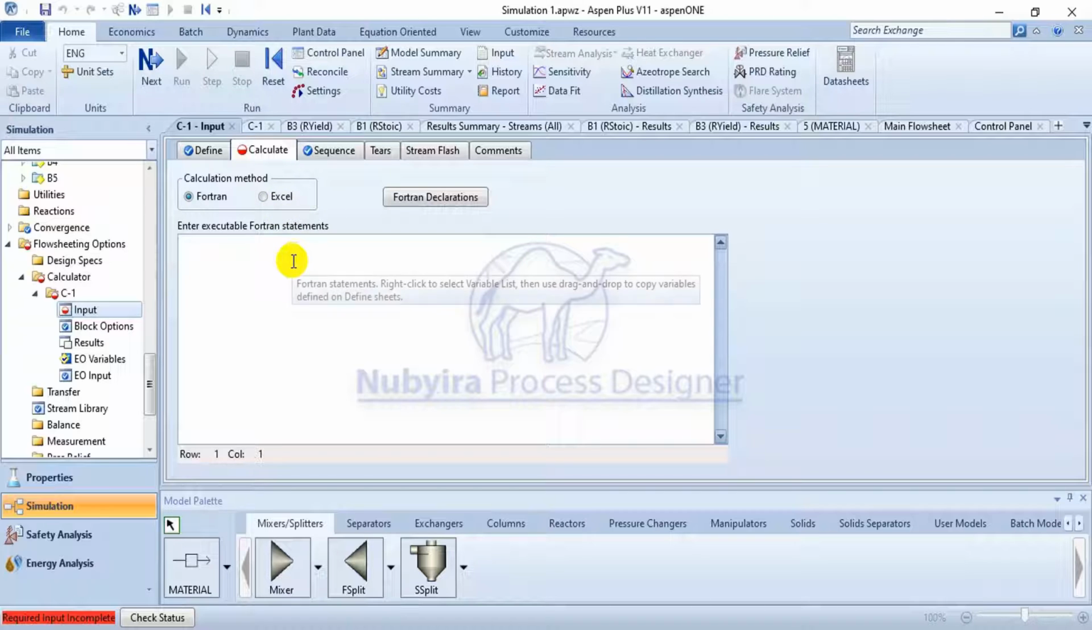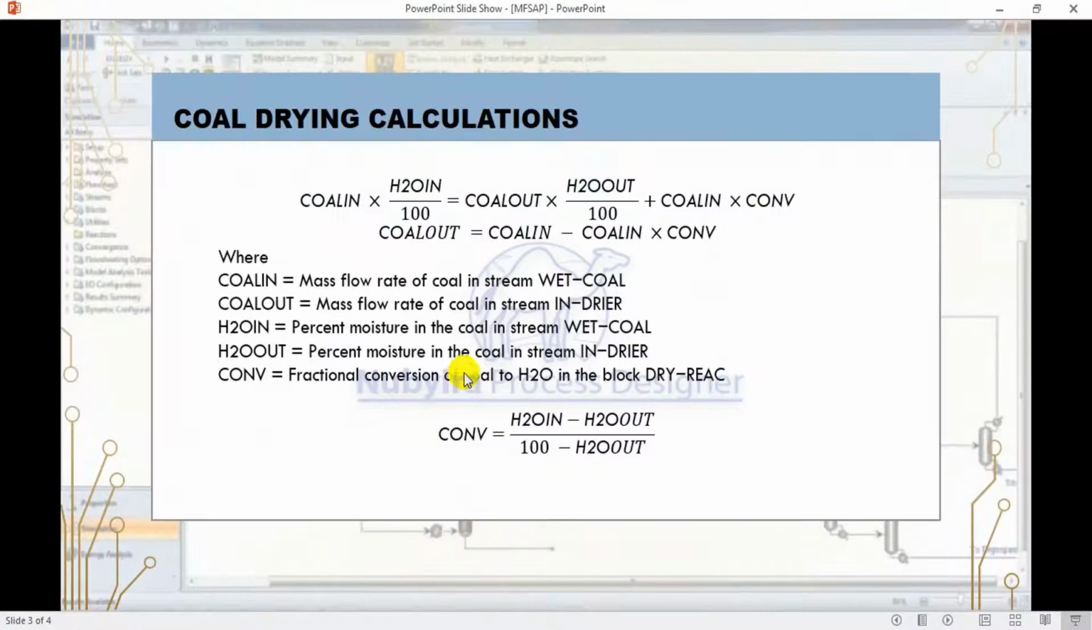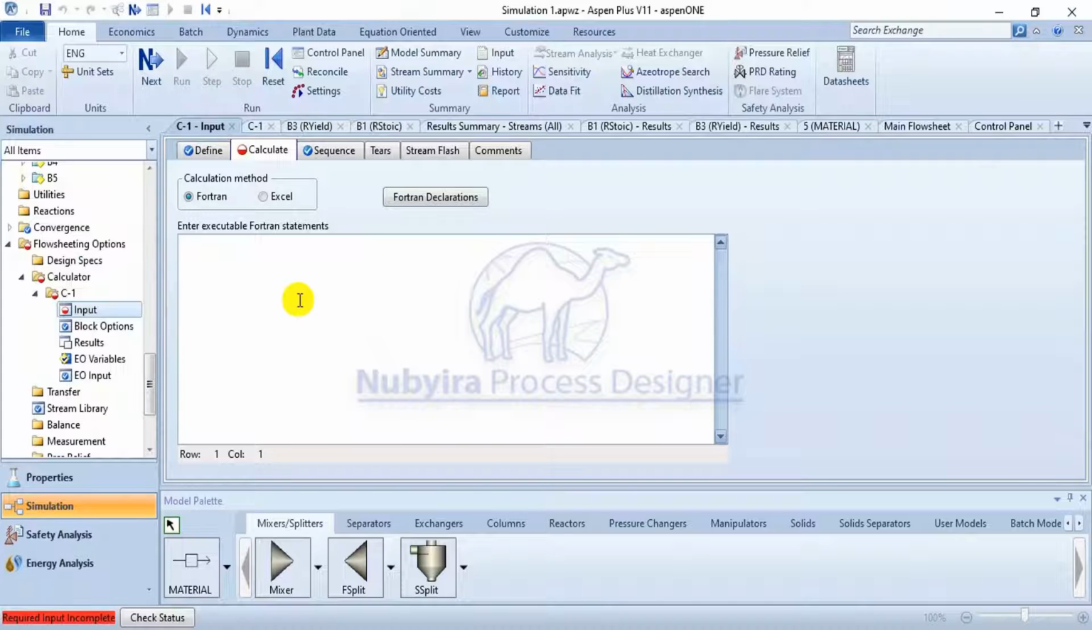So we are using Fortran, but the only issue is just the code that we are using is this code. Conversion is going to be equal to H2O in minus H2O out, then divided by 100 minus H2O in. You start your copy at row 1, column 7, because the preceding columns have a special value. They are special rows. If you put values in those rows, it's going to mean a different thing. You start your statement in column 7 when you're writing in Fortran. So that's what I'm doing now.